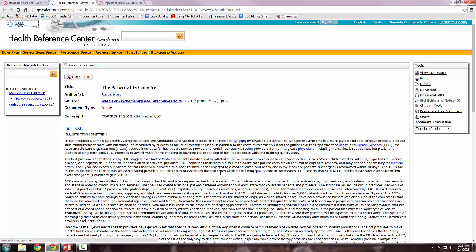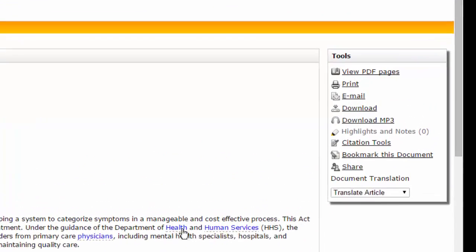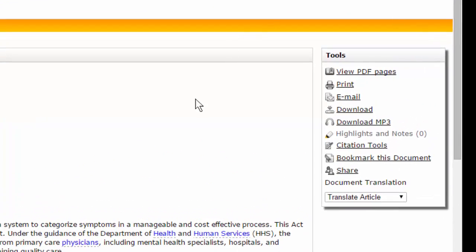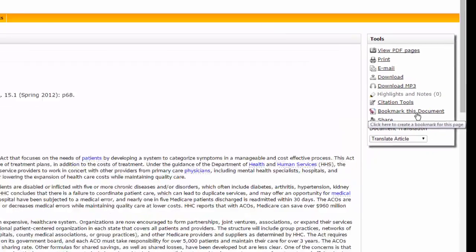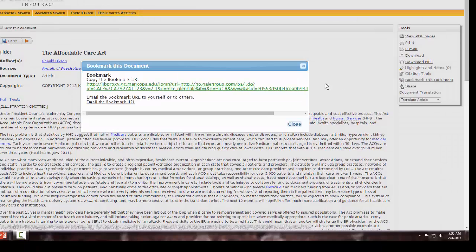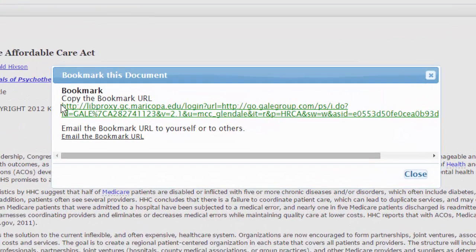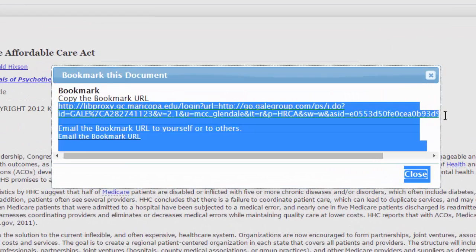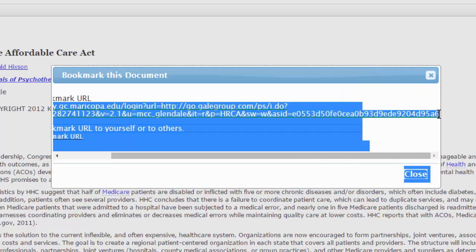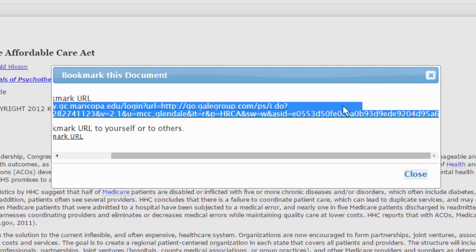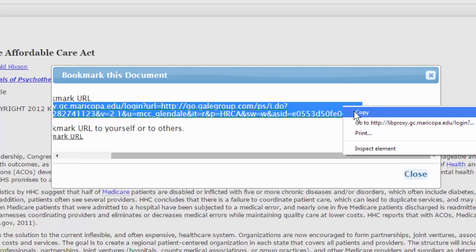Now, when you get to this item record, you're going to look for something that says either bookmark, permalink, or something similar. And a lot of times you're going to find this on the right hand side of the item record or the article record. And I see on this right hand side something that says bookmark this document, and that's exactly what I'm looking for. So I'm going to go ahead and click on this. Once you do so, you're going to simply copy the link that they provide you. So I'll just highlight it, right click, and select the copy option.